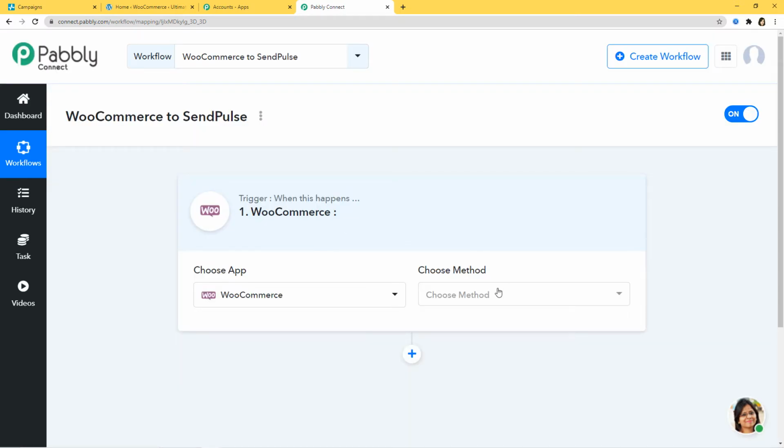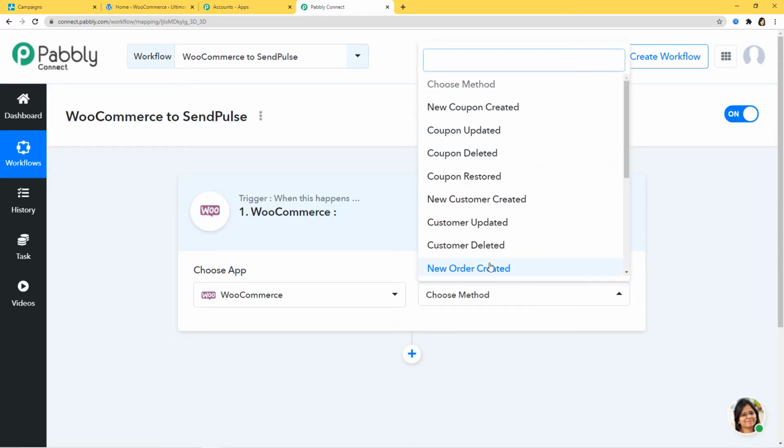Okay. So now in choose method, you can see we have many trigger methods available over here. Now according to our workflow, whenever a new customer is created in WooCommerce, we want to add them as subscriber in SendPulse. So new customer created is going to be our trigger method over here.